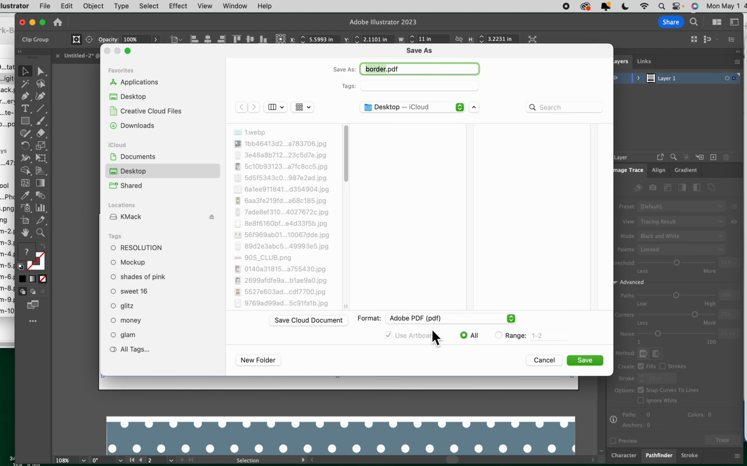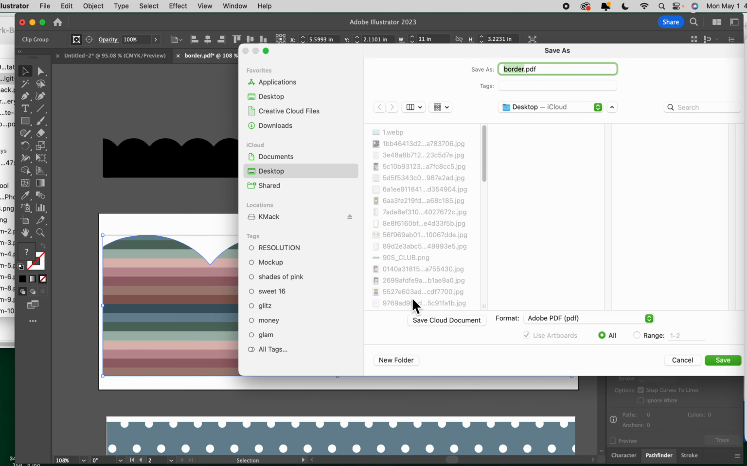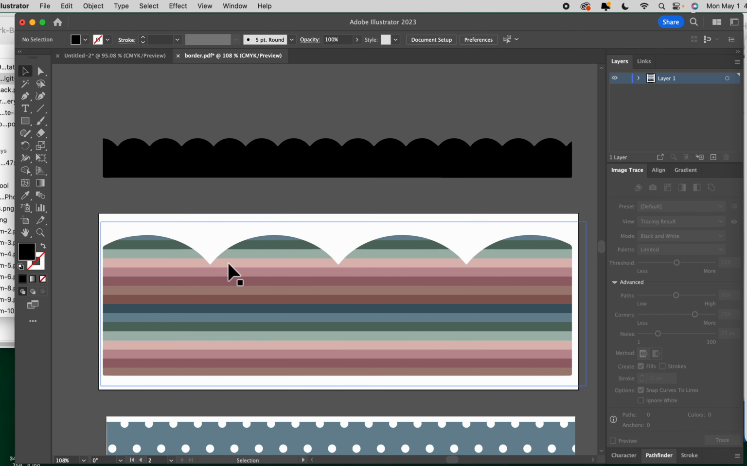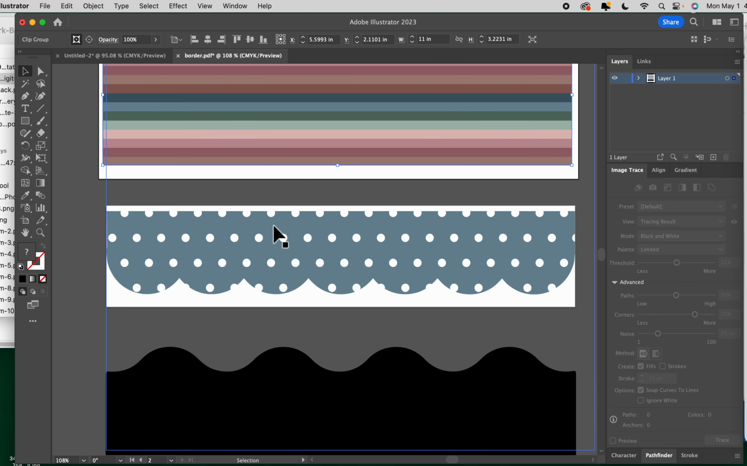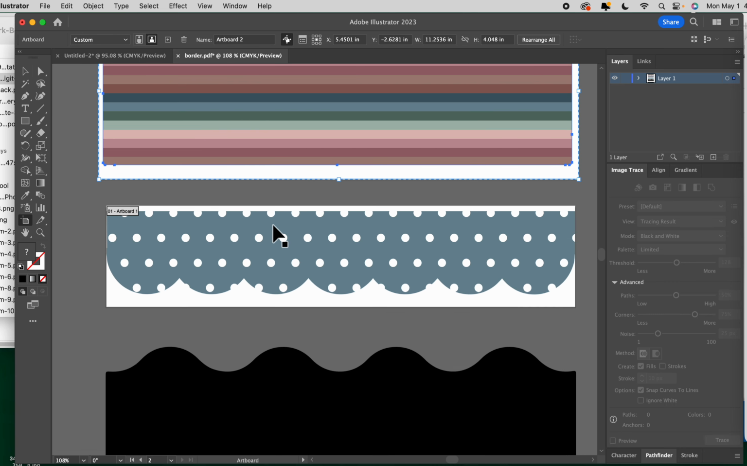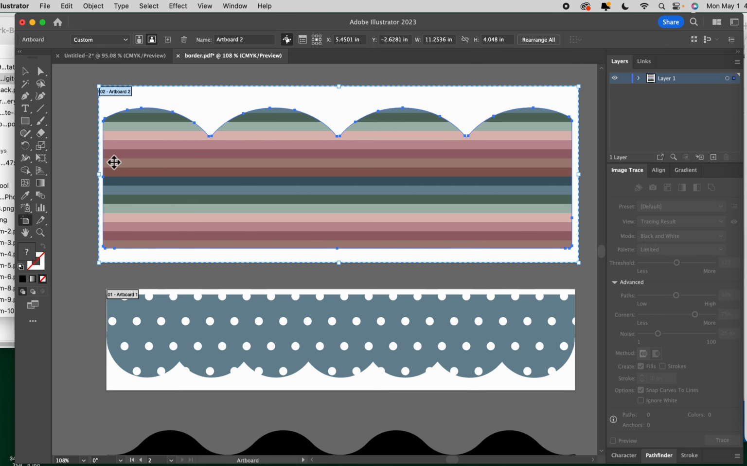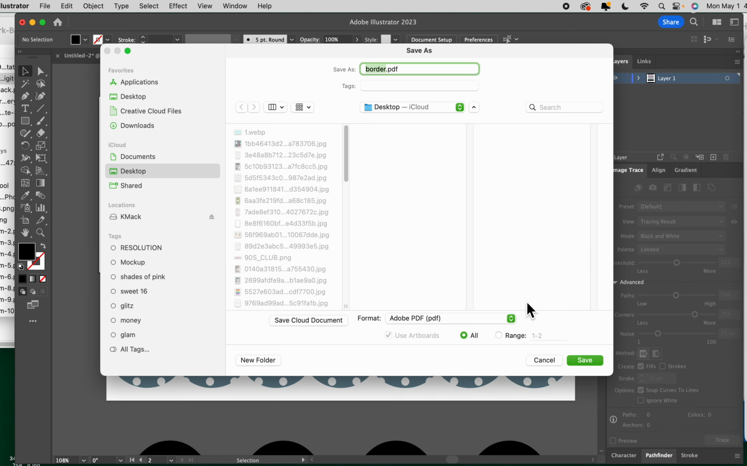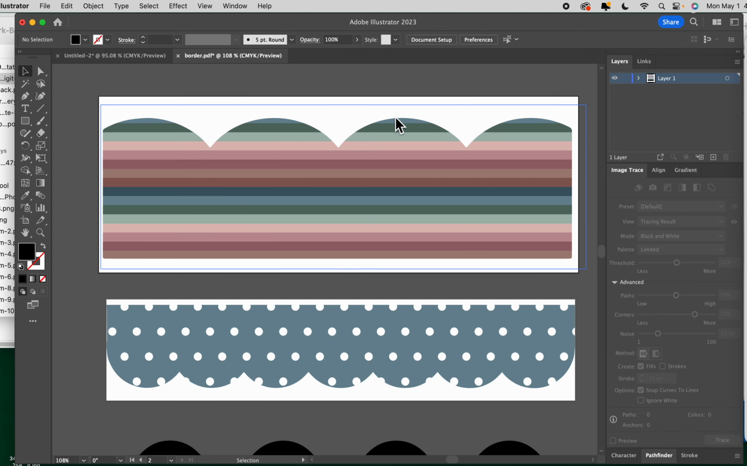and I'm going to use this as a PDF. Sorry, hold on. I don't want to save both of these. So I'm just trying to remember which one it is. It's the second artboard. Okay, so File, Save As, save on your computer. And then I'm going to do just the second one. I don't want to do the first one, I already have that. So I'm going to just do border 1, and I'm going to save.